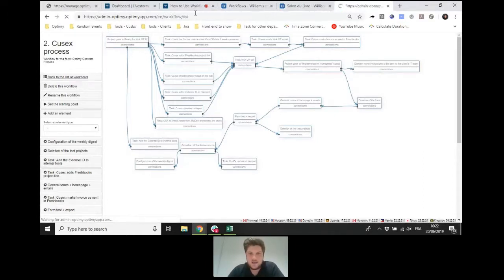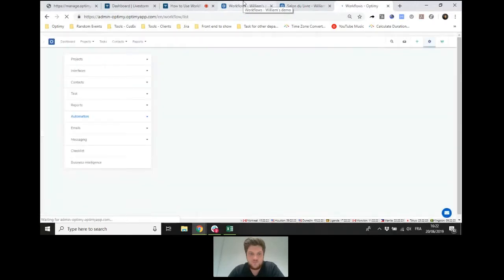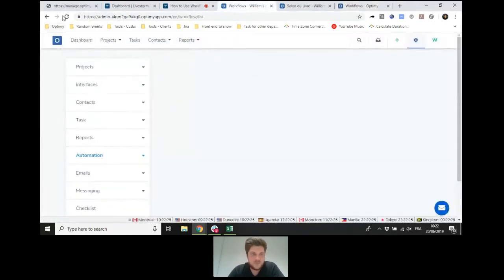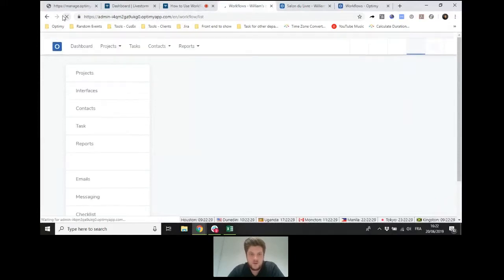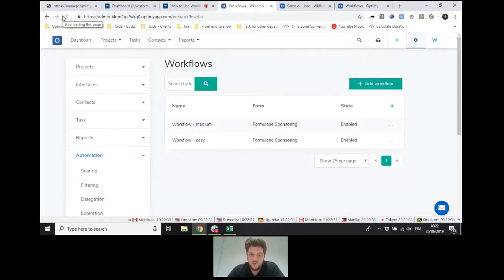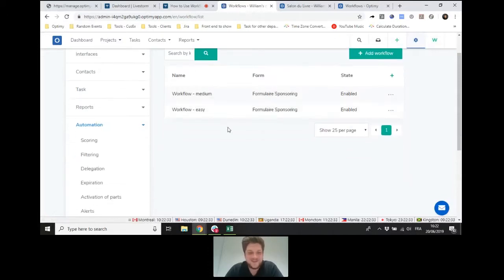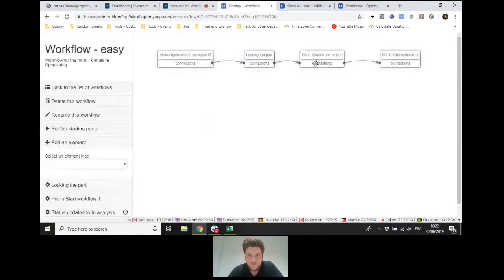So let me go back to my tool and see if now we can use a workflow. So now they are there. We have workflows I had called easy and medium. Let me go on the workflow easy. Here, as you can see, it's a basic status update.